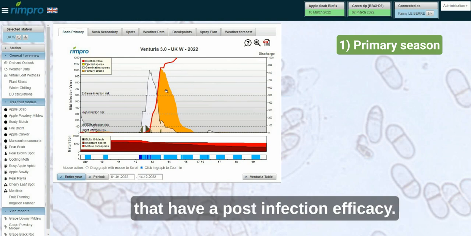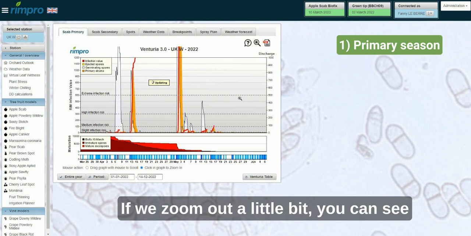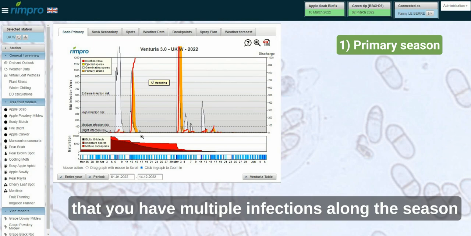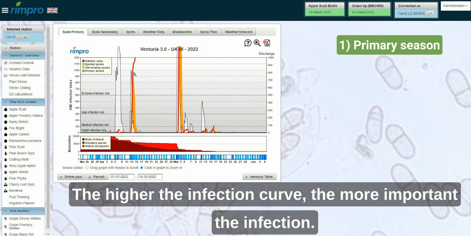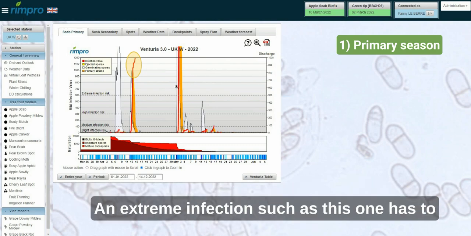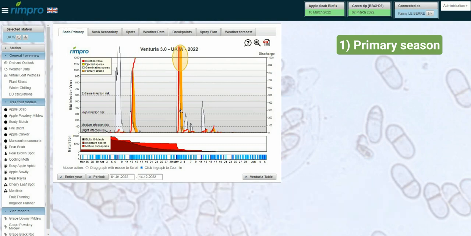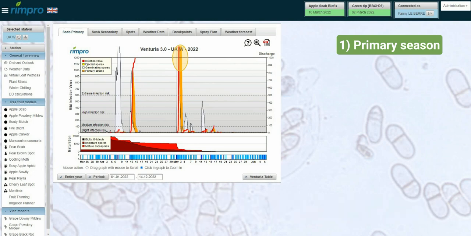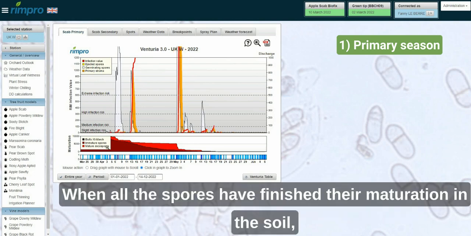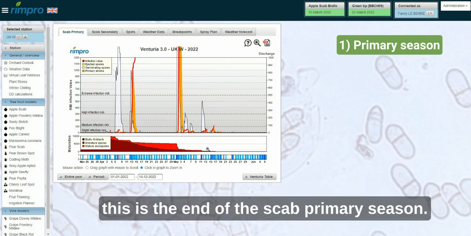If we zoom out a little bit, you can see that you have multiple infections along the season, and they have different intensities. The higher the infection curve, the more important the infection. An extreme infection such as this one has to be managed with a strong fungicide program. When all the spores have finished their maturation in the soil, this is the end of the scab primary season.